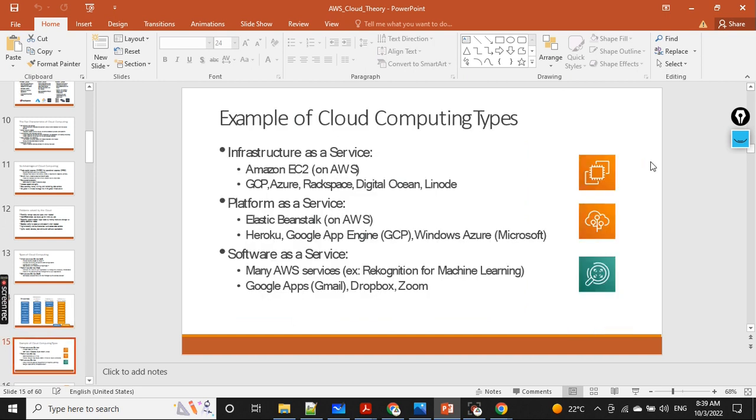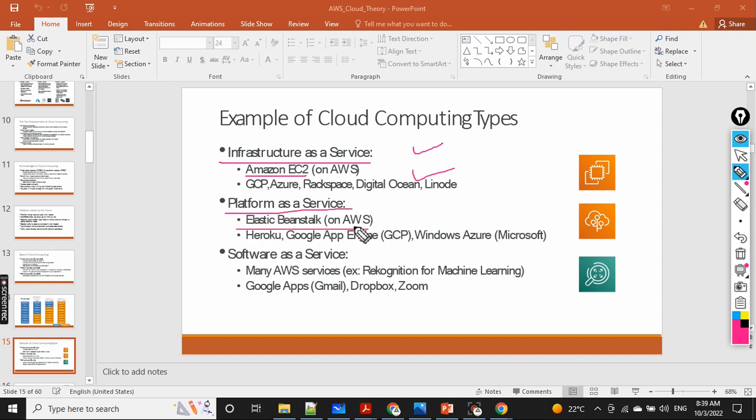These are examples of the services. For infrastructure as a service, Amazon EC2 is one of the services. For platform as a service, Elastic Beanstalk is one of the services. For software as a service, Gmail is one of them. Here you are not doing anything, only accessing. So this is software as a service.